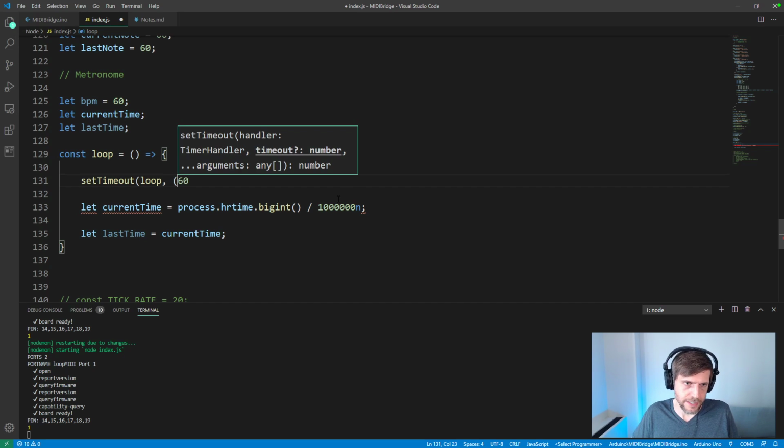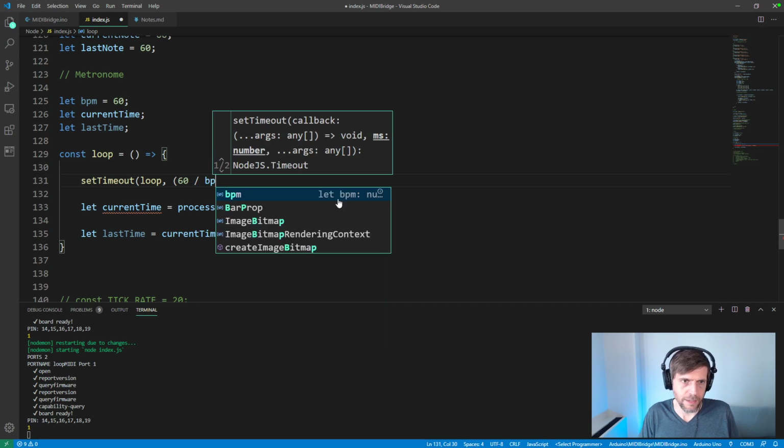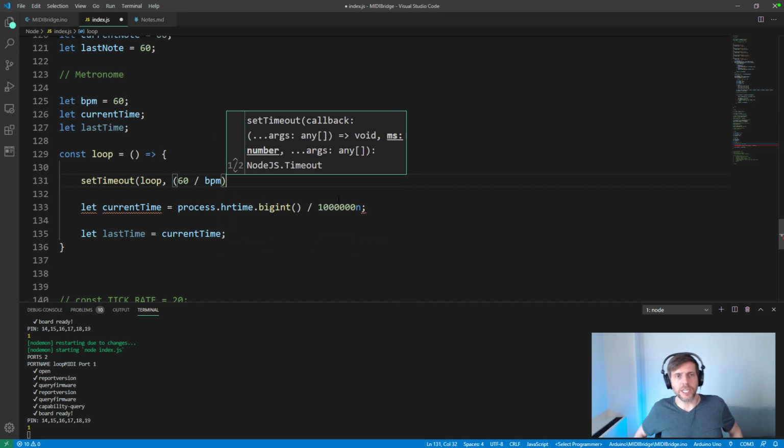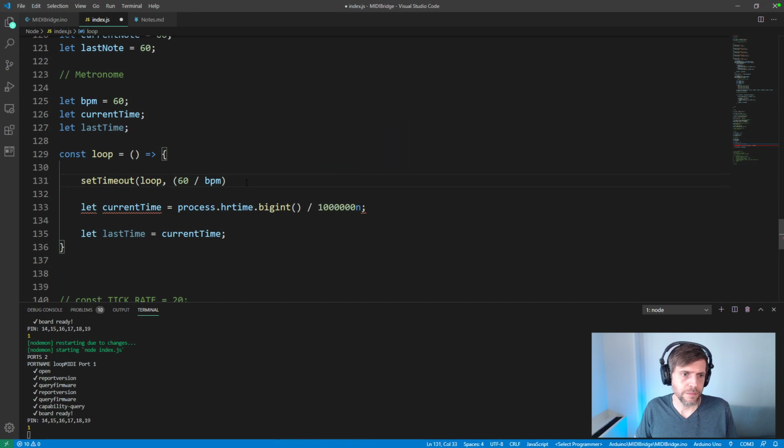So 60 seconds divided by BPM will give you beats per second, right? Is that true? Yeah, because if this was 120, it would be 0.5 and so on. And then to get 16th notes, I'm gonna divide this by 4.